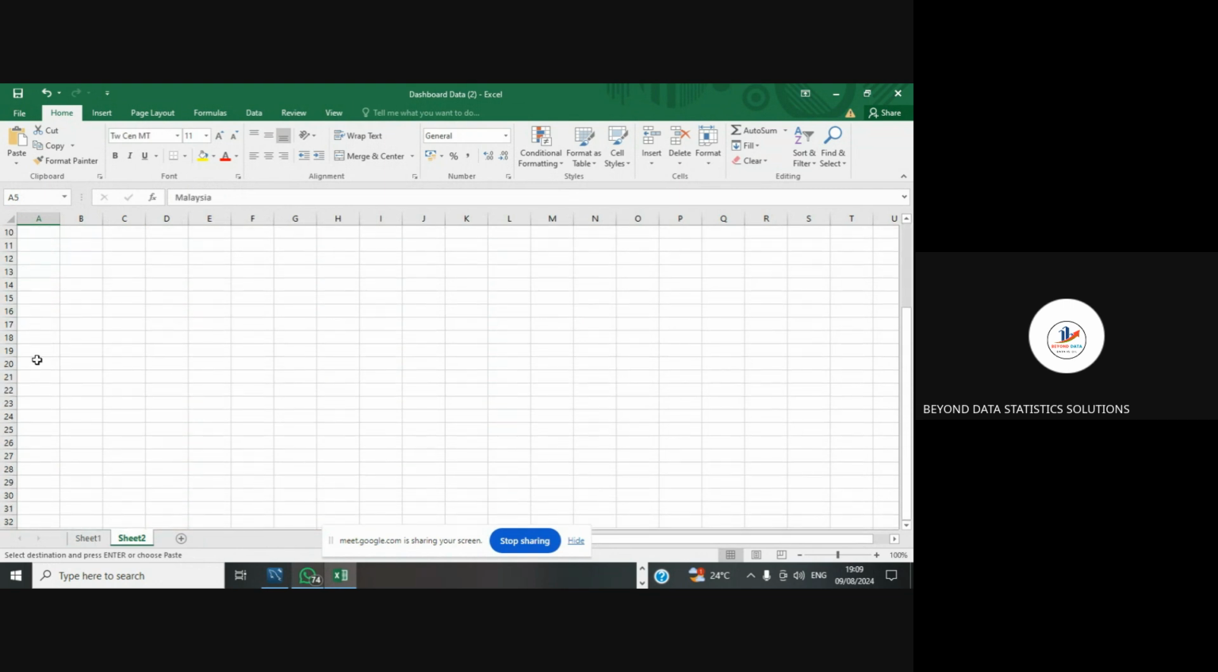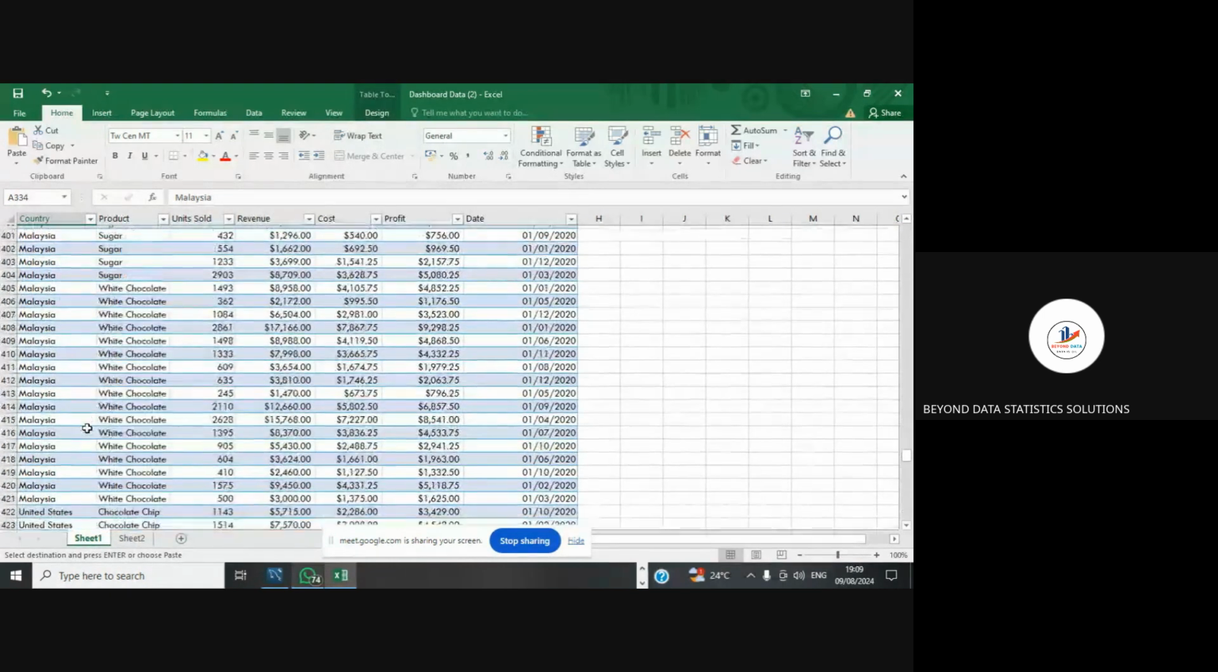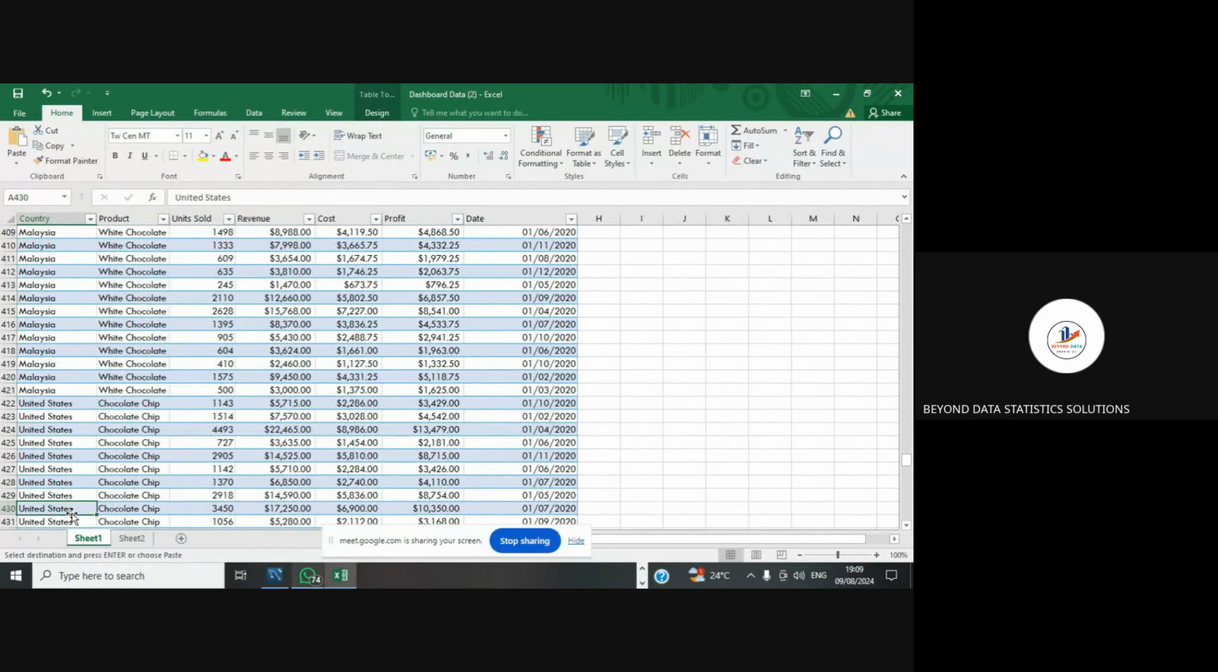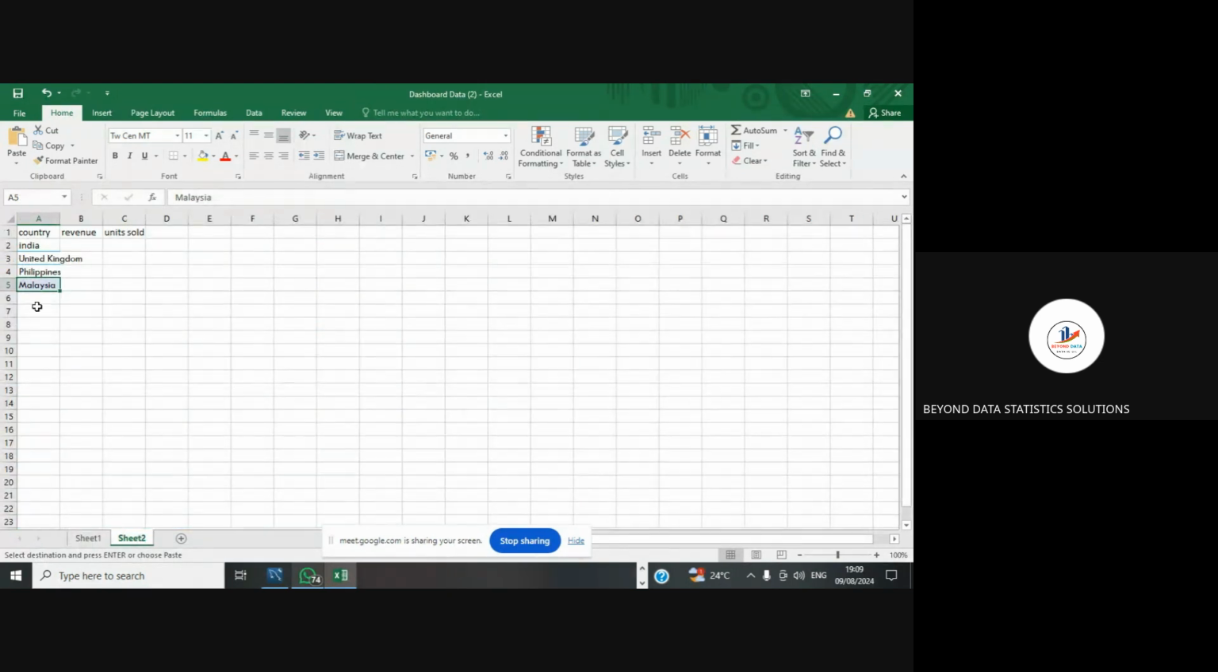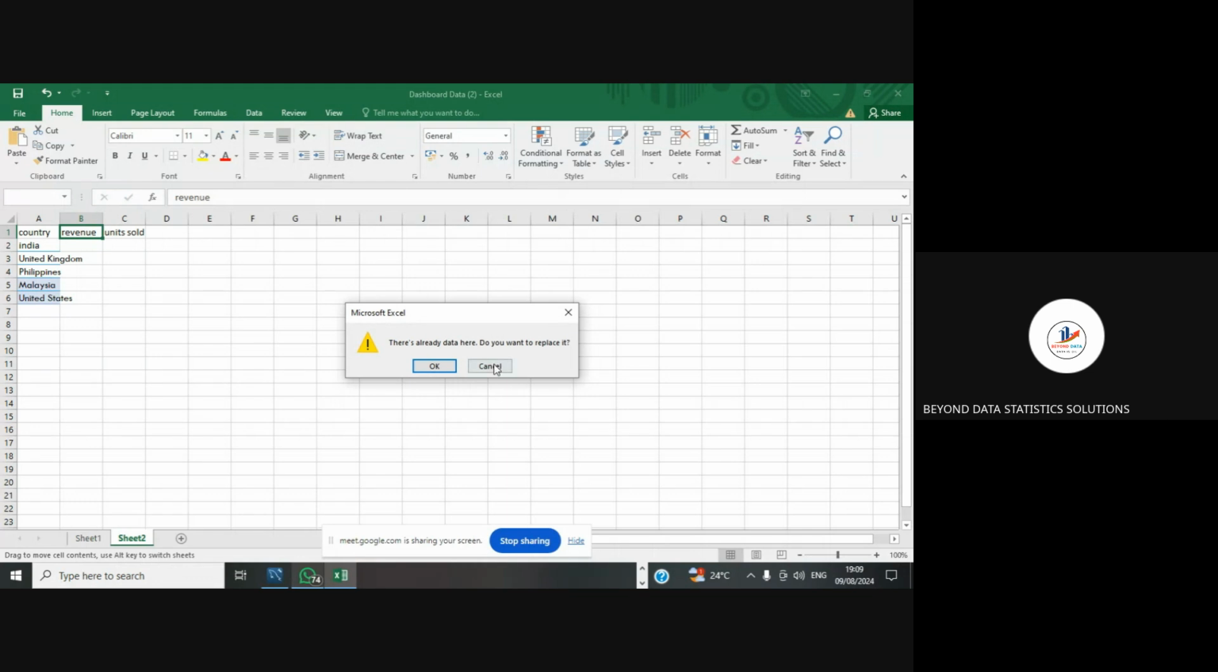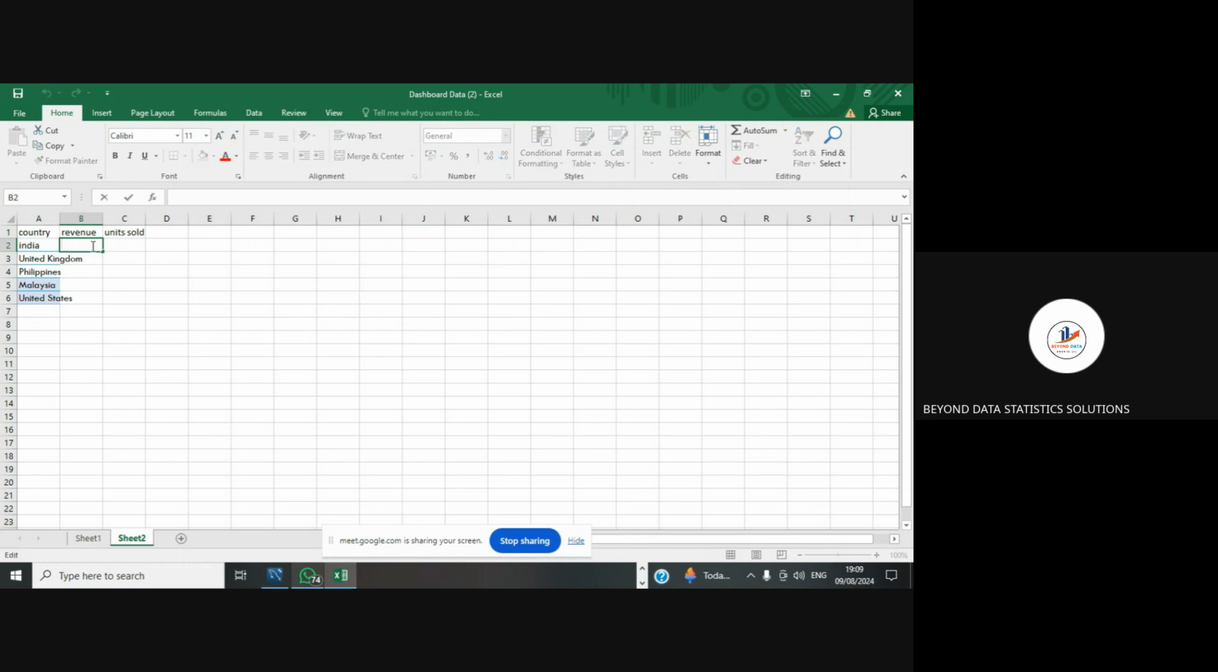Then now you go to the last one, US. You copy, then you paste. So you go to revenue, column B. Go to revenue column B, A2. You click on cancel. A2, you write equal B2. Sorry, B2. You write equal to.